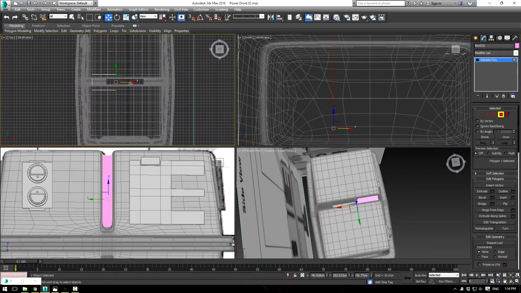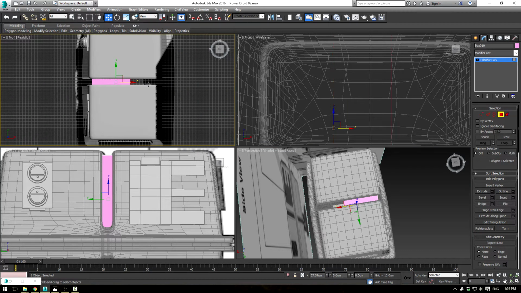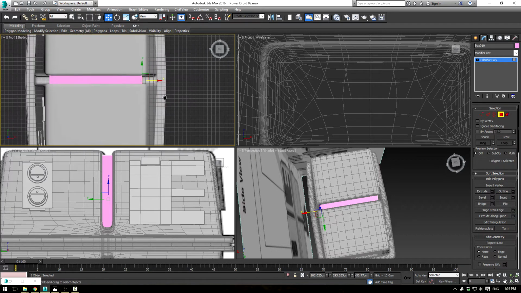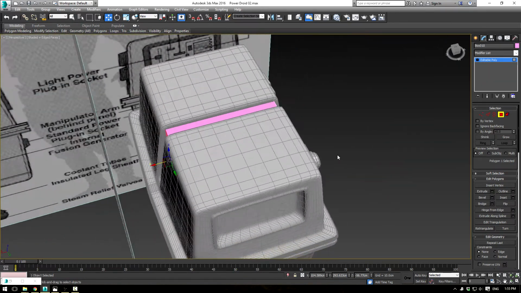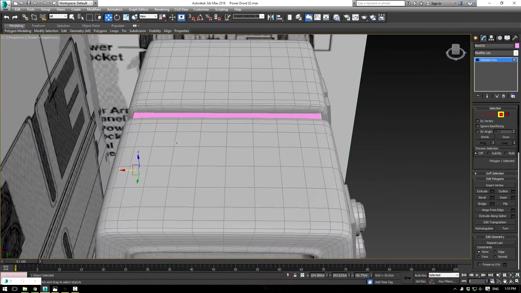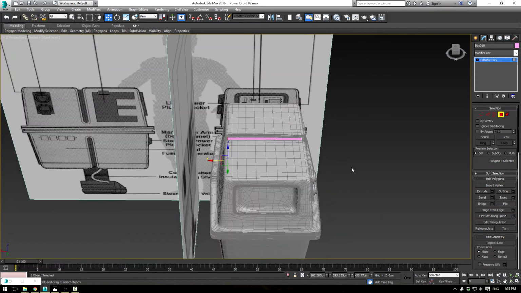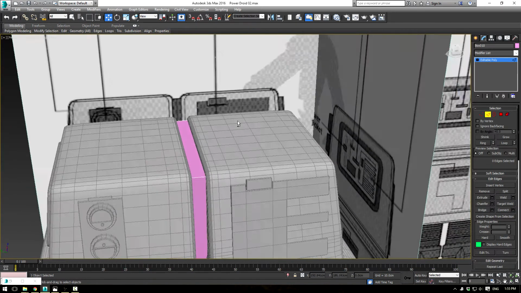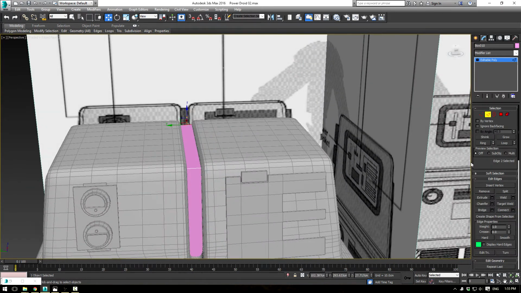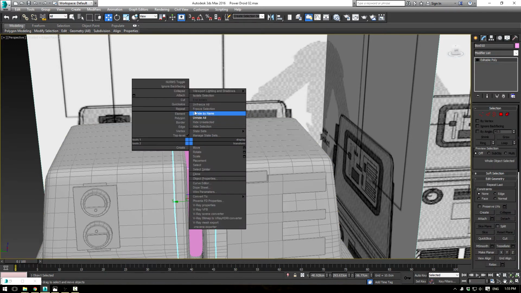So let's go into the top mode here, and let's just change that to shaded so we can see what we're doing, and edit it to about there. Okay, that should work pretty nicely. Maybe bring it back just a bit. Alright, now what we need to do is ring those, and actually let's just isolate this little bit here.